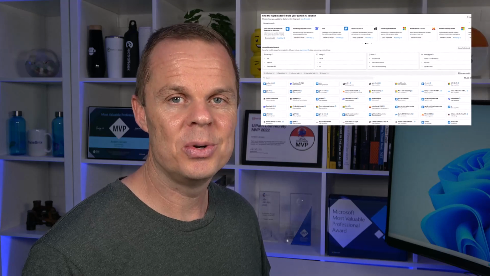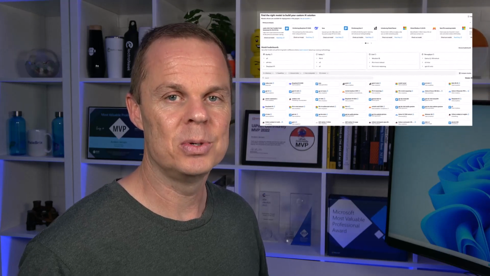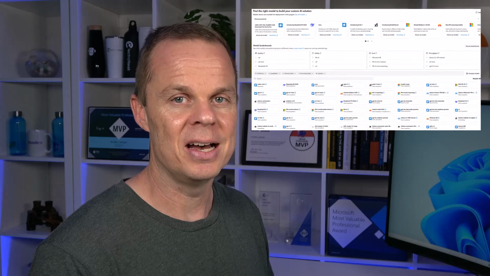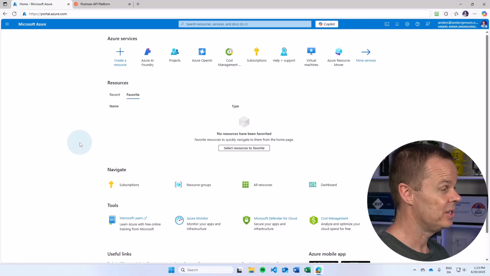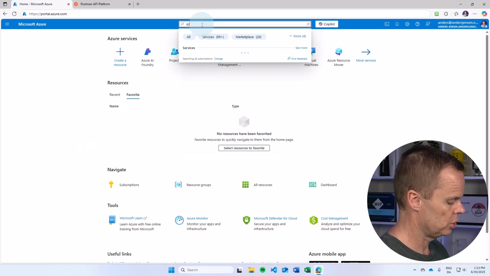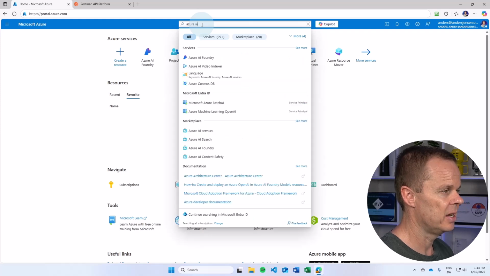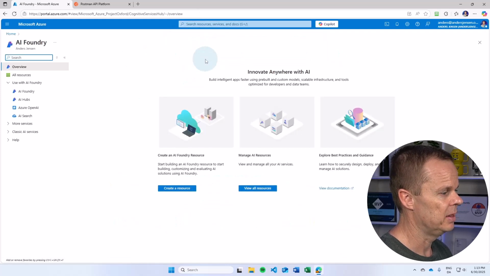Let me show you how easy it is to use the large language models in the Azure AI Foundry. Let's get started. First, you need to navigate to portal.azure.com and log in. Then you go up to search and search for Azure AI Foundry and pick that one.